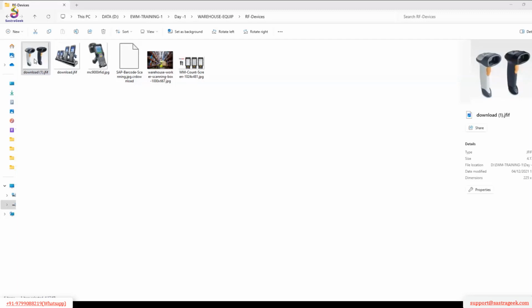These are the barcode scanners. This is the RF guns, real-time RF guns. So I will explain. These are the RF guns. You scan the products, you scan the HUs while picking. In all operational environments, the warehouse operators extensively use RF guns instead of using our SAP.